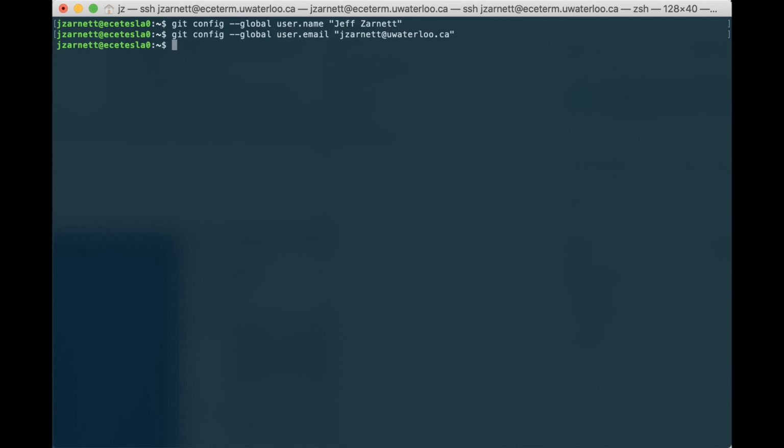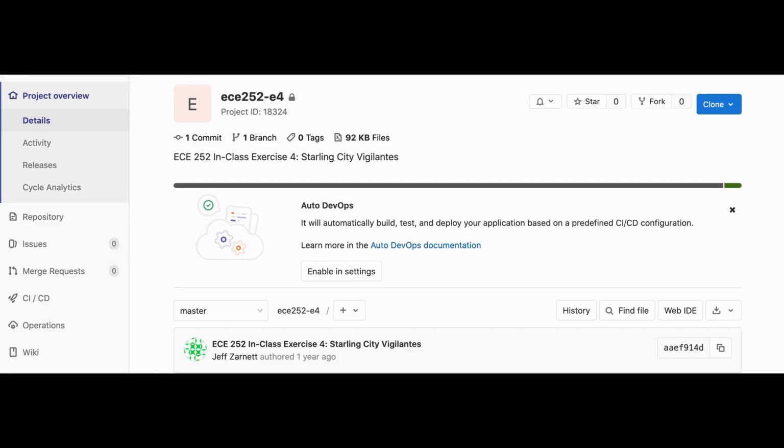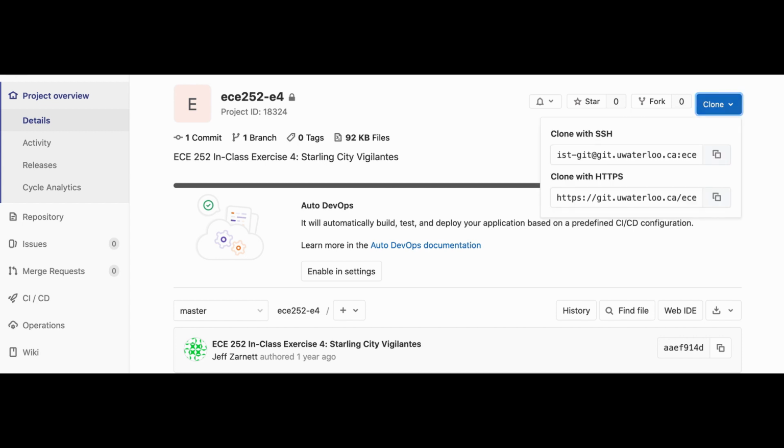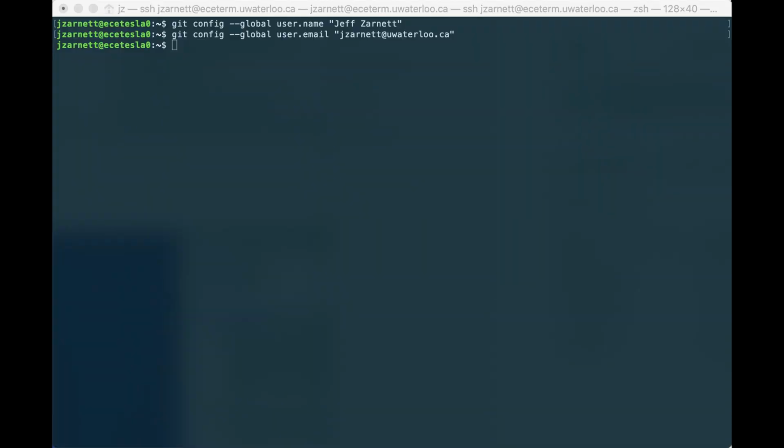Now, to actually work with a repository, you need to clone it. If you look in GitLab at the repository that you want to clone, select the clone button at the top right, choose clone with SSH, and click on copy URL, which will copy the URL that you need to the clipboard. You should make sure that you've copied the one from your repository and not the one from the course instructor, otherwise you won't be able to submit your changes.